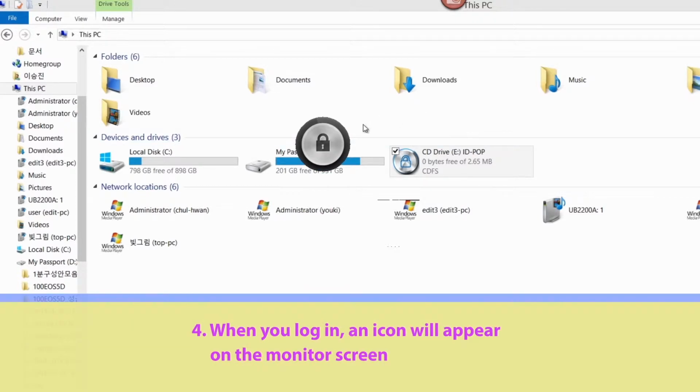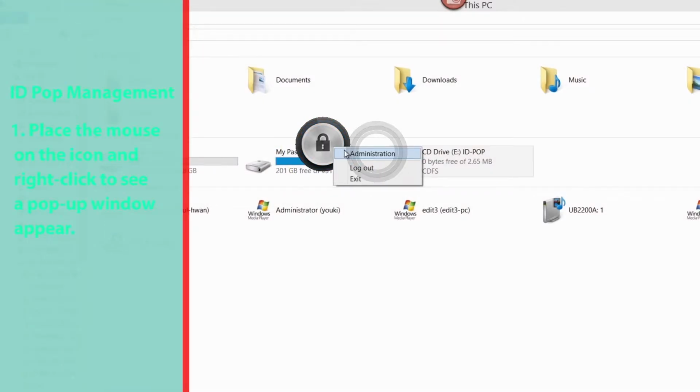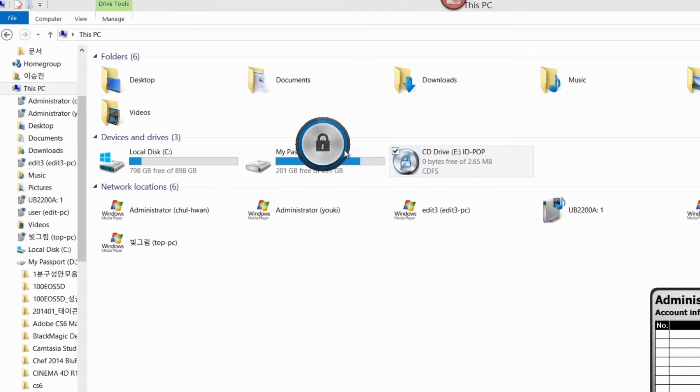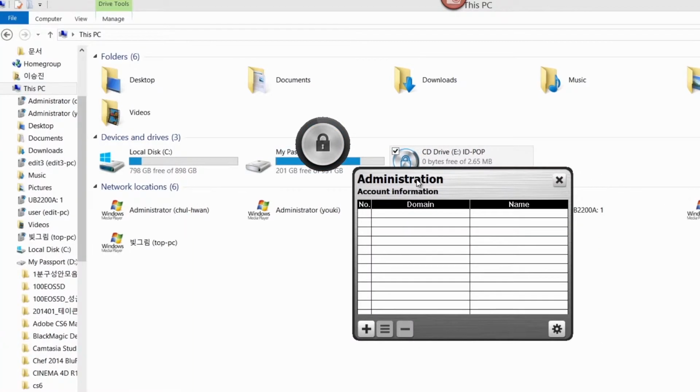When you log in, an icon will appear on the monitor screen. ID Pop Management. Place the mouse on the icon and right-click to see a pop-up window appear. Select Control Menu. Control Window will appear.